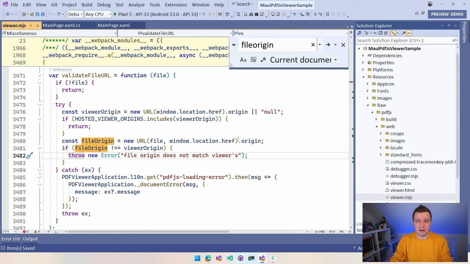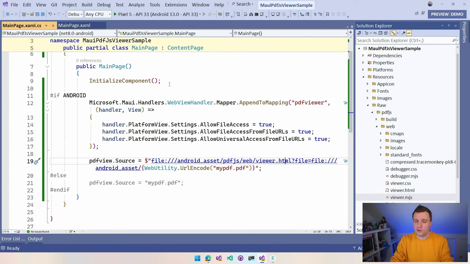But otherwise, you now have this free PDF viewer inside of your .NET MAUI app. So what do you think? Is this an acceptable solution for you to show PDF files for absolutely free inside of your .NET MAUI application? Let me know down in the comments what your thoughts are.